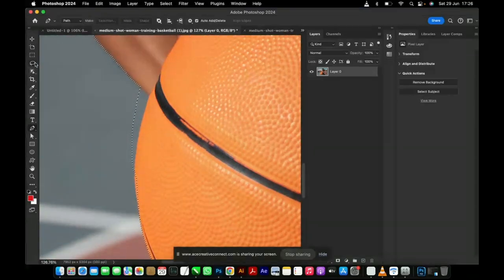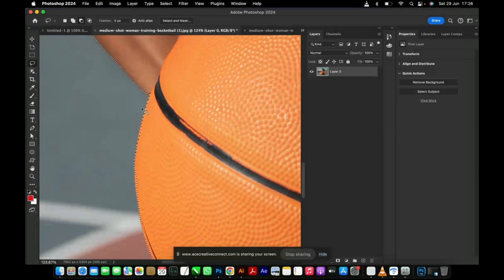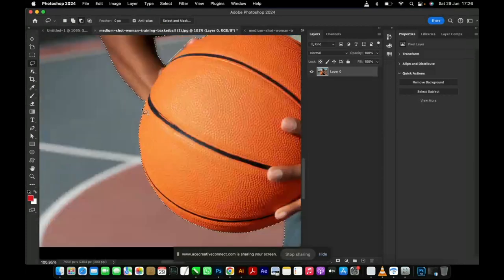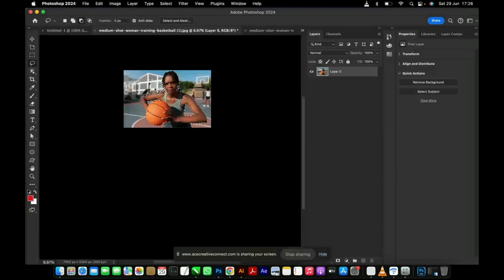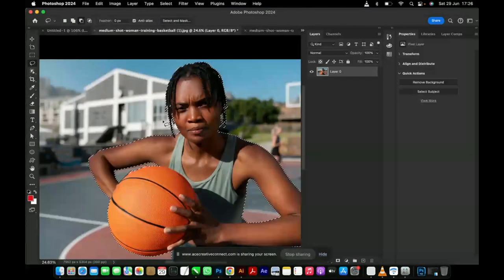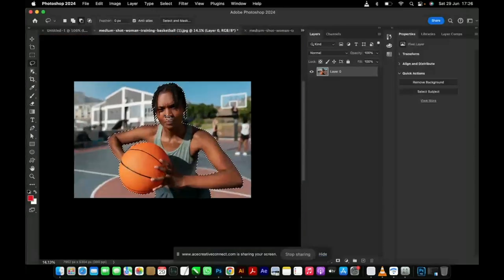So I can just pick my lasso tool and just carefully draw this out like this, holding my Alt key. So that has been selected out. So I'll check again, which parts do I want to select out? So I want this to be selected. So this is just checking my selections before I cut them out.